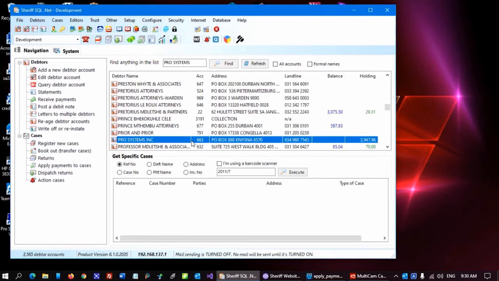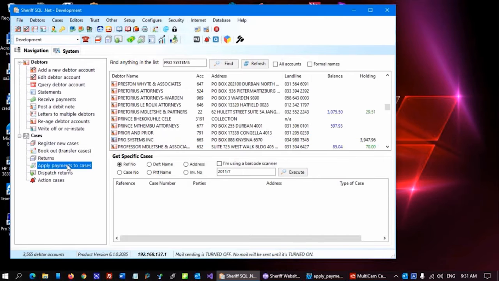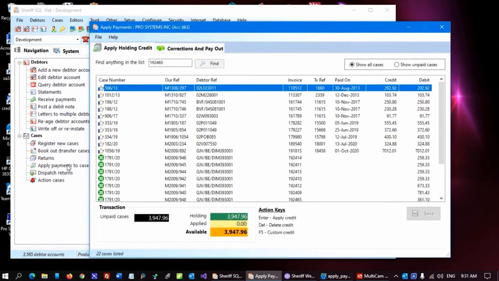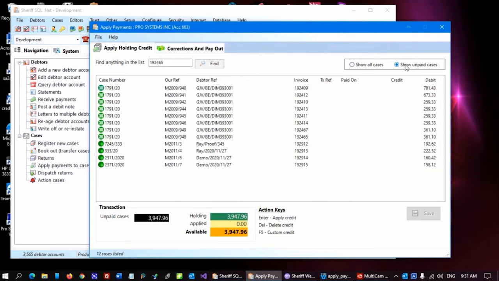Right, we are going to apply the holding balance of 3947.96 to Pro Systems. Launching the payments window, apply payments to cases window, there it is, double click. You can either show all cases or unpaid cases. There's the unpaid cases. Have a look down here. Unpaid cases amounts to so much. We've got so much holding, the green. Nothing has been applied yet, and we have so much still available, which is the darker yellow.